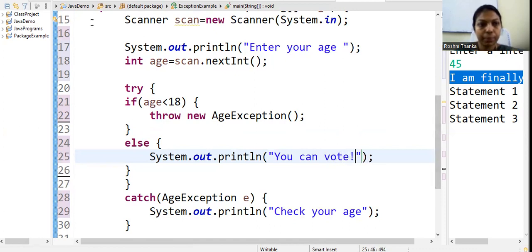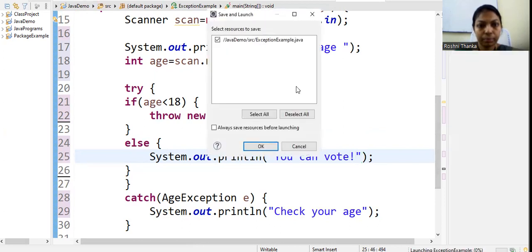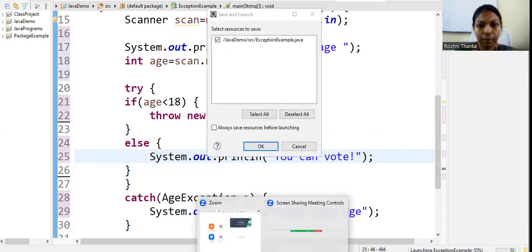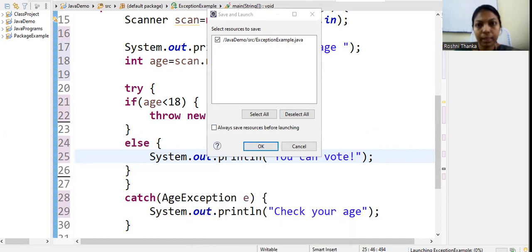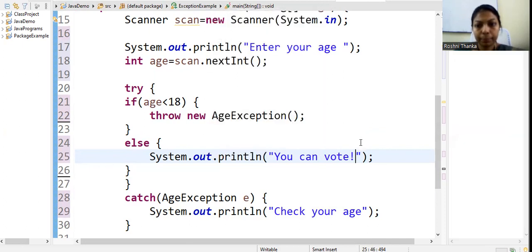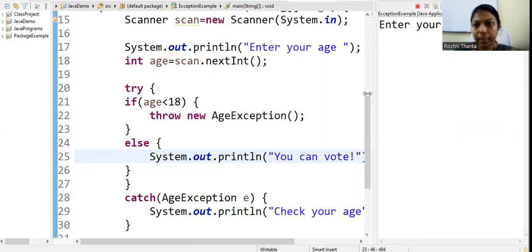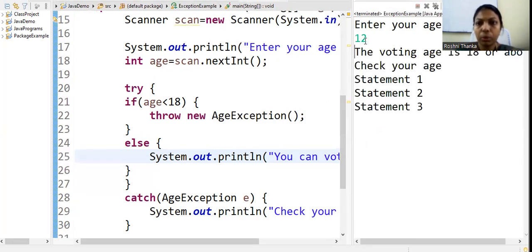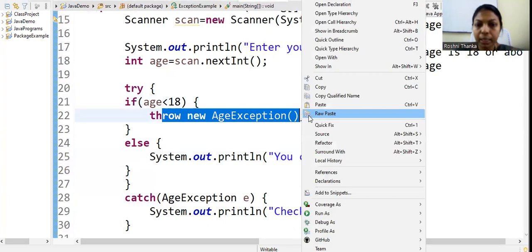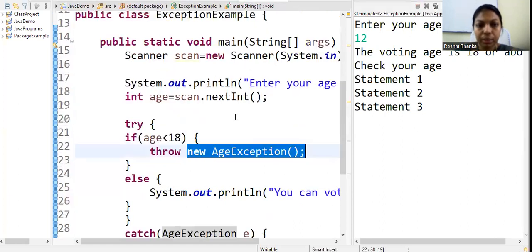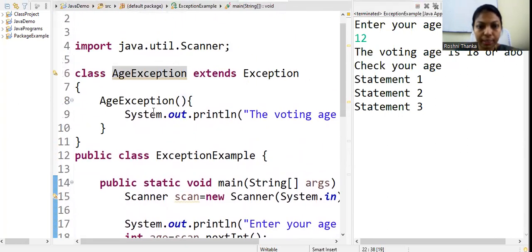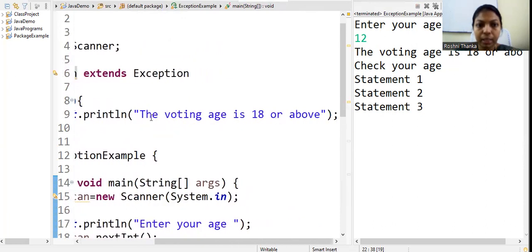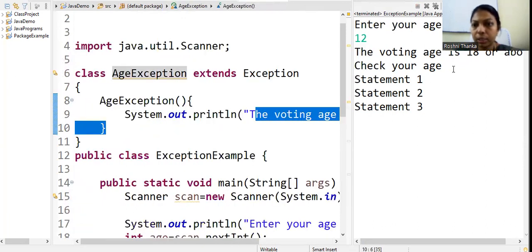Okay, so now let us run this program. It is asking enter your age. Let me say my age is 12. So whenever the age is less than 18, it has to throw an exception. Here an exception object is created. This object will call the constructor, and inside the constructor we have written, the voting age is 18 or above. So this is displayed.